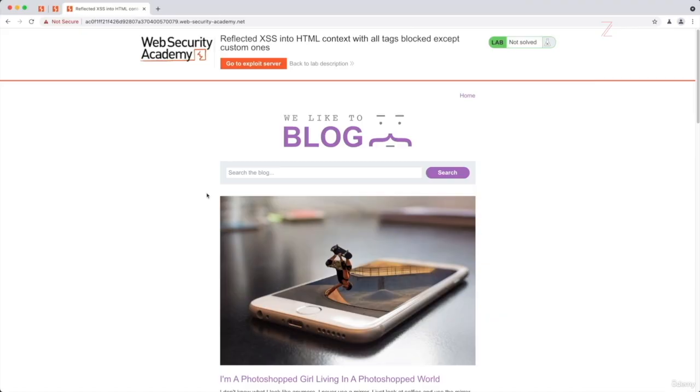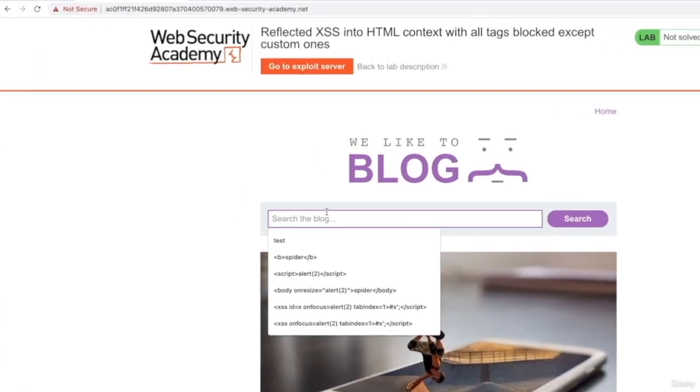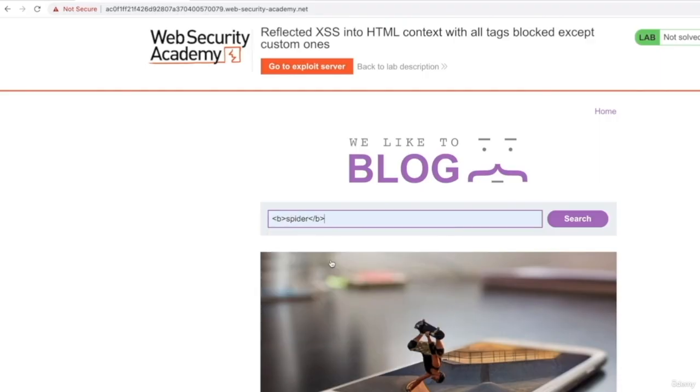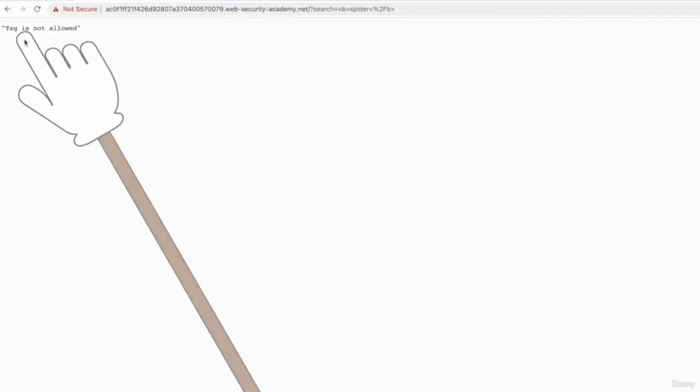So as usual, again, test everything, use it as a normal user, test all parameters. But I know that the search here is the vulnerable one. So we're going to start testing it straight away. And we're going to test it with normal stuff. So we're going to start with a normal HTML injection. And as you can see now, it's saying tag is not allowed.